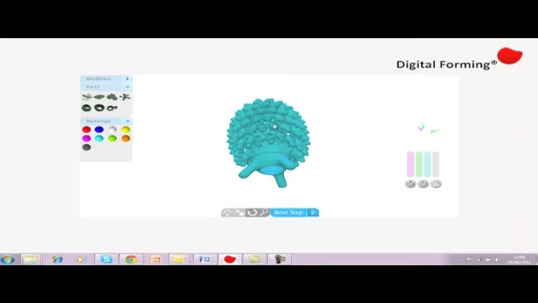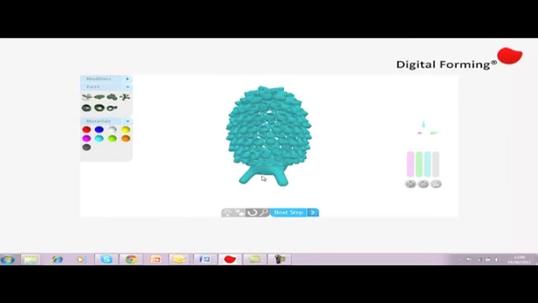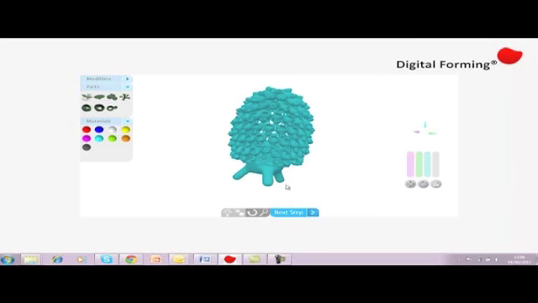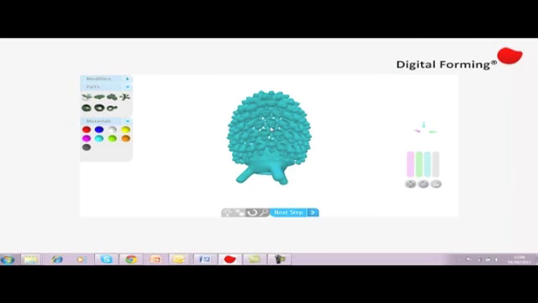But what this means is that designers that interface with this kind of audience are now not just designing one shape and saying, this is my design, take it or leave it.